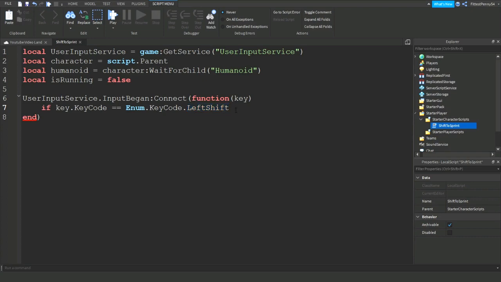Okay, so just type LeftShift if you want people to press the left shift, but you can also type .A, .B, like that. So it doesn't have to be left shift. You just select your own key. So let's carry on.